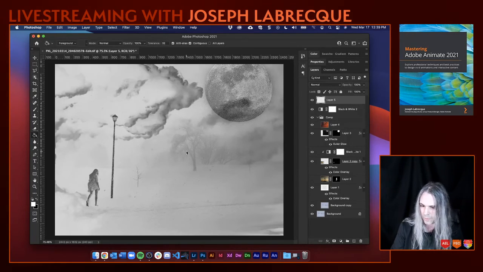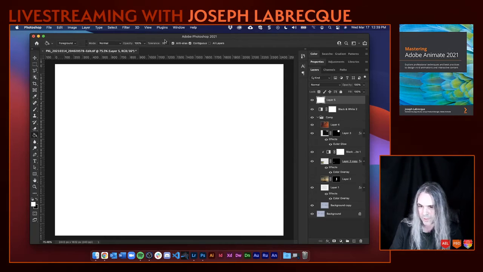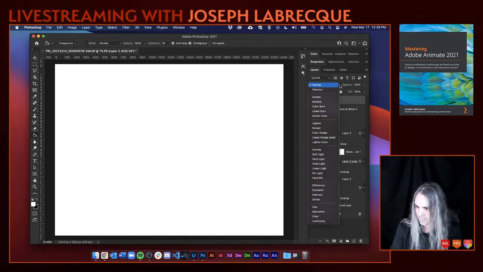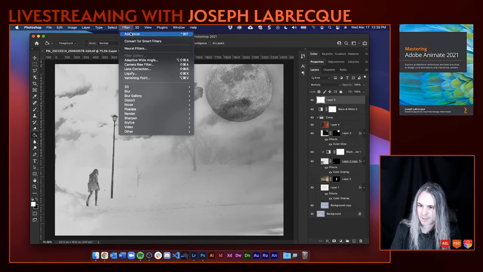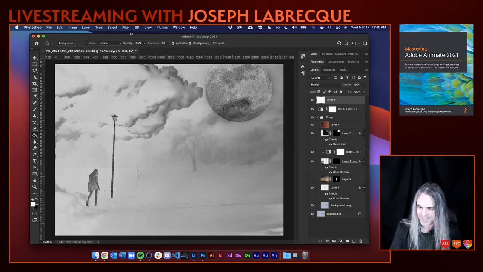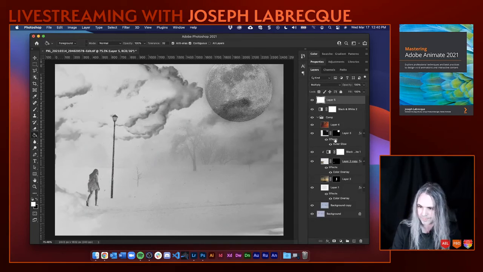Grab my paint bucket tool. Boom, everything's white. Multiply. And let's, once again, add some noise to this thing, right? So you can see adding noise right there. It's pretty cool. It does some cool stuff.